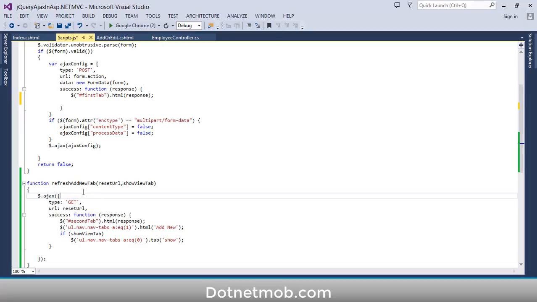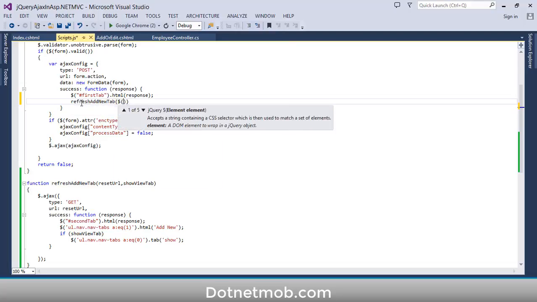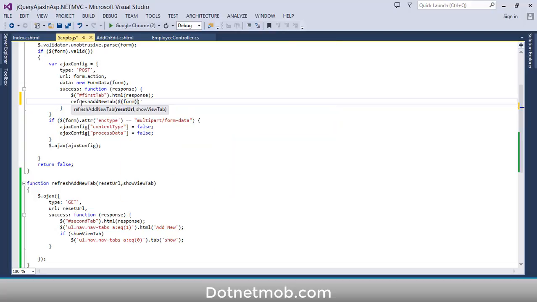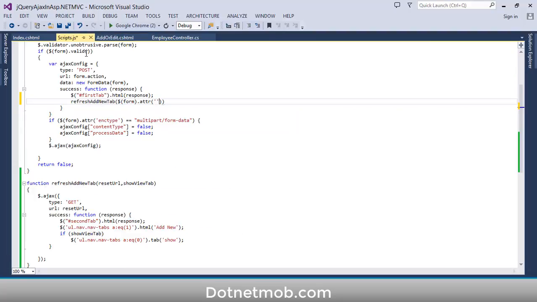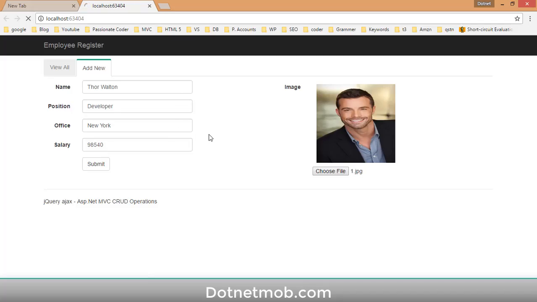Now we can call this function refreshAddNewTab, and we can pass the URL like this: form.attr, and we can retrieve this data attribute that we have passed here. Instead of underscore we have to use hyphen. So in this case we want to show the view tab, so I will pass true as a second parameter. Now let me save this project and reload this page here.